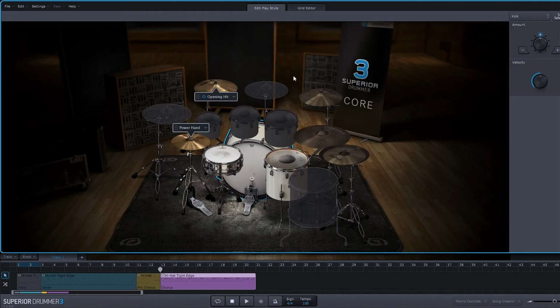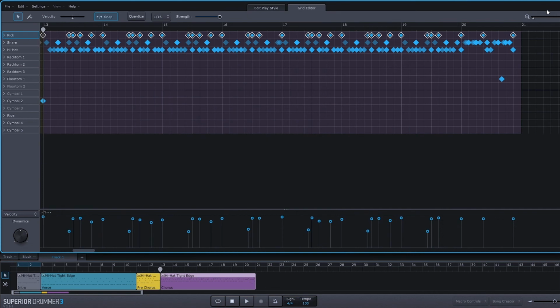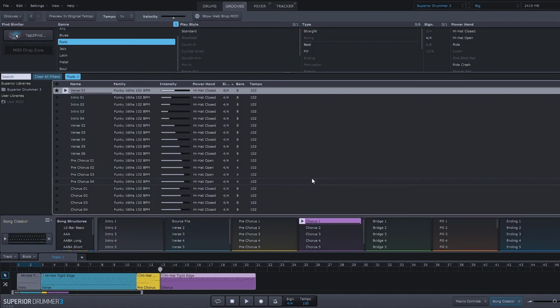We can decide which hand is hitting what, if it's gonna be an open hit, if it's gonna be a closed hit, what's gonna be hitting. Is it gonna be a brush? Is it gonna be a stick? Full control. There's no reason you can't get exactly what you want using Superior Drummer 3. So that's the grooves panel. Up next, the mixer.